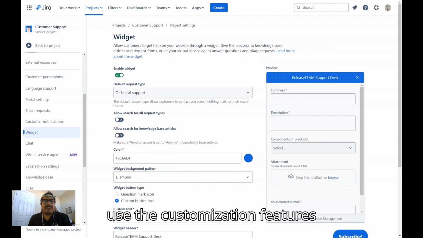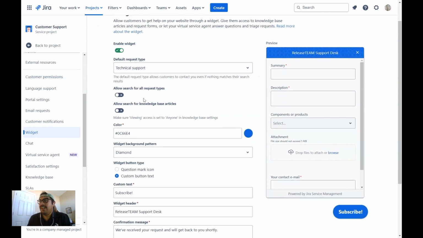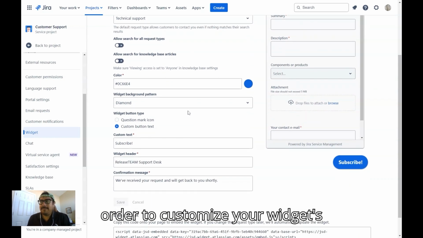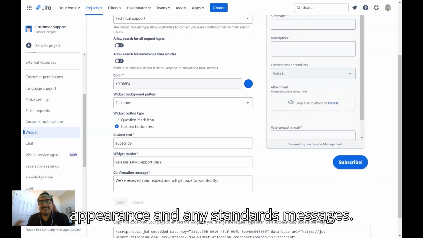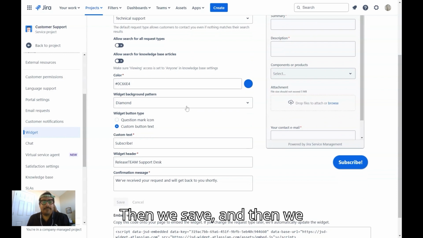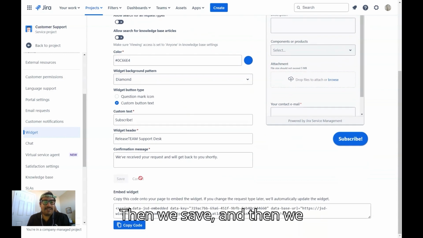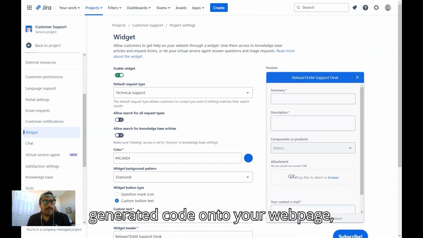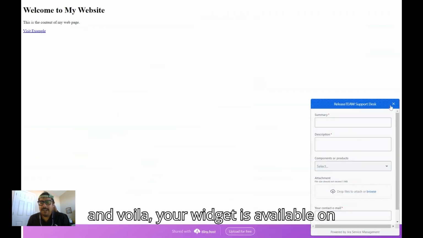Then we use the customization features under the widget creation form in order to customize your widget's appearance and any standard messages. Then we save, and then we click on copy code. Copy and paste the generated code onto your web page, and voila, your widget is available on your web page.